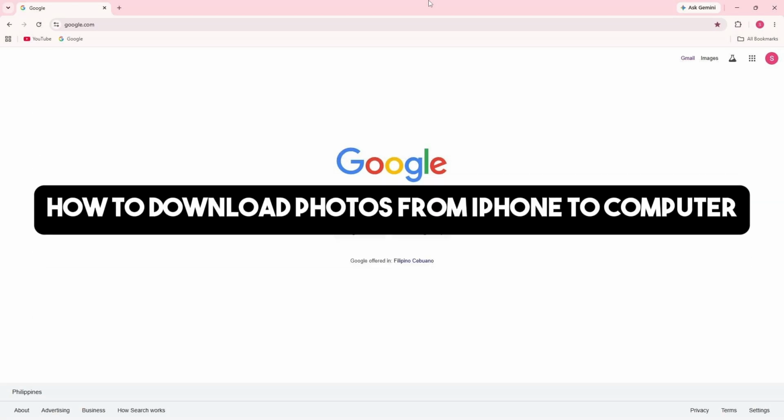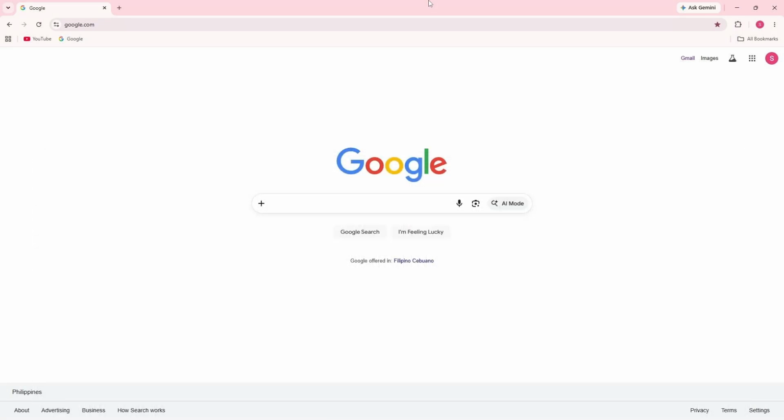Today I will be showing you how to download photos from iPhone to computer. So guys, first thing is just simply go ahead and plug in your iPhone into your computer, and after that a pop-up window will show up on your iPhone, and just simply allow the access to trust the device.